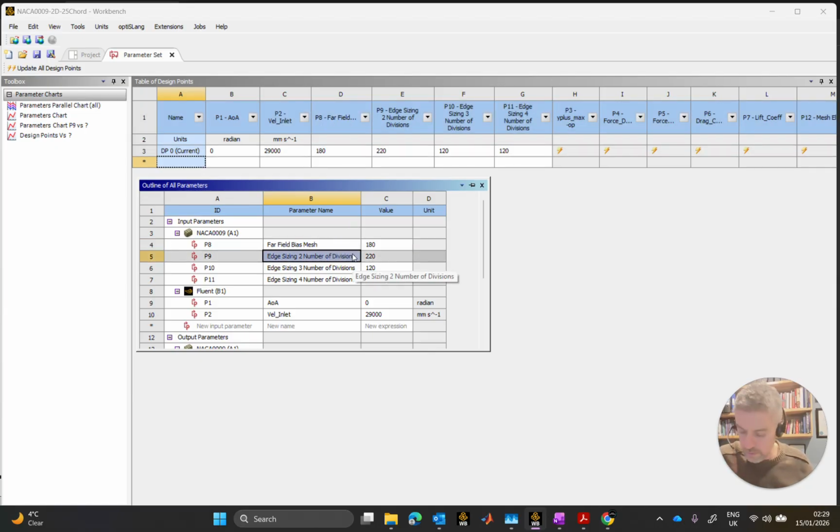Right, the 221 I wrote was the aft mesh. So this here I'll call the aft mesh. I'll call it divs. Probably should put divs in that there. Bias mesh divs.